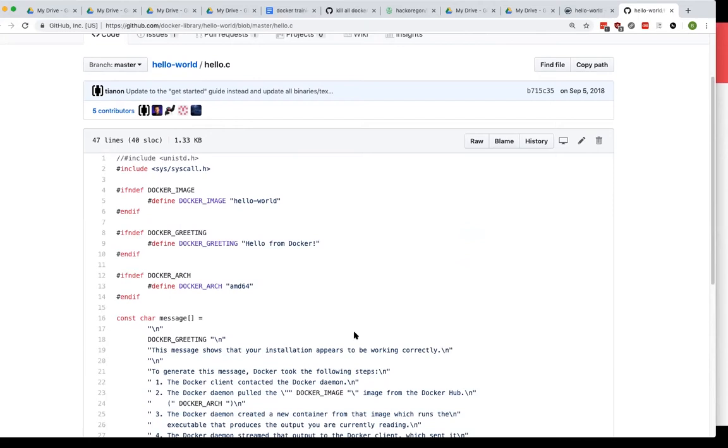Did anyone run into any issues running the basic example? Any questions there?